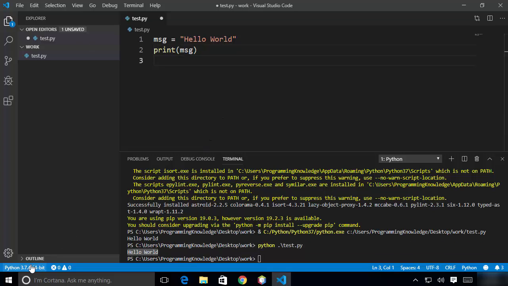Also you can see on the left hand corner the Python version which is available for your Visual Studio Code. You can see Python 3.7.4 64-bit version is used by Visual Studio Code on our Windows 10 operating system. So now let's try to debug our code. To debug our code, we just need to give a breakpoint. A breakpoint you can give from here.